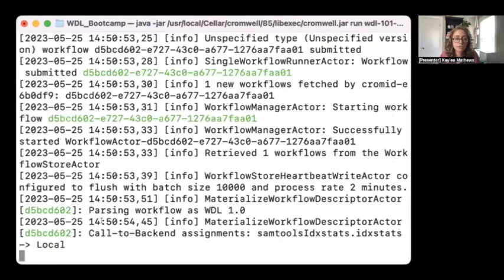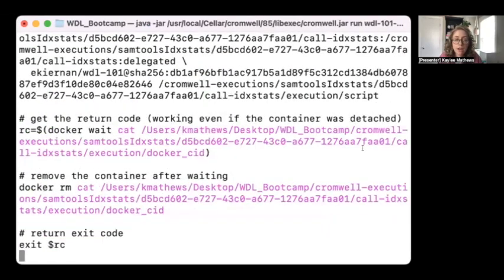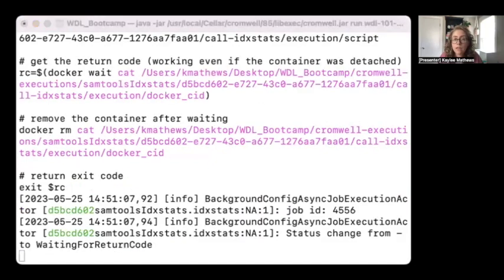You'll get a succeeded message in this terminal window once it's done, but you can also go into the folder with your executions and find your submissions and see your outputs. So I want to share with you what that looks like.